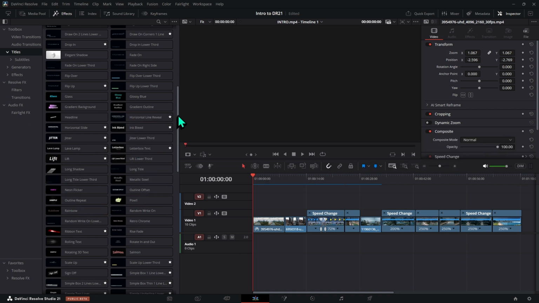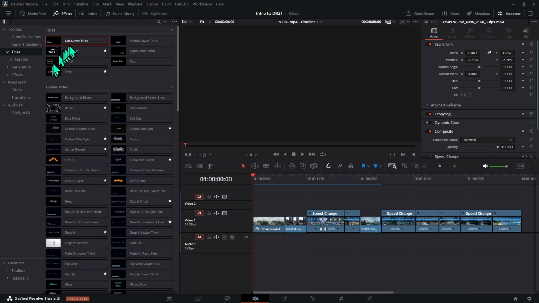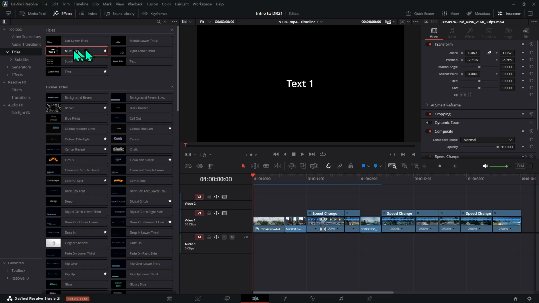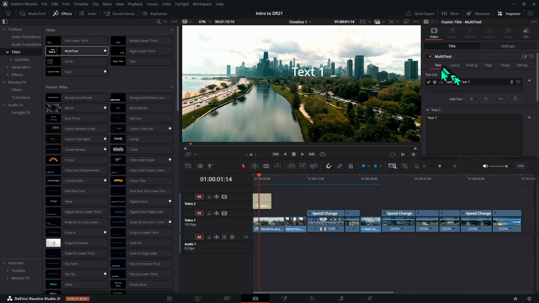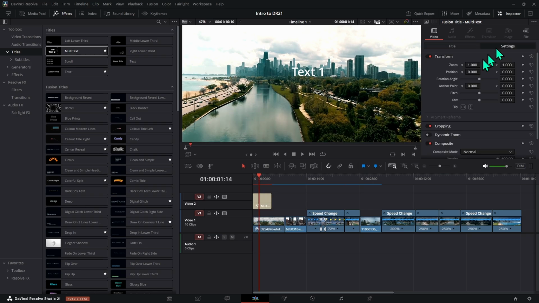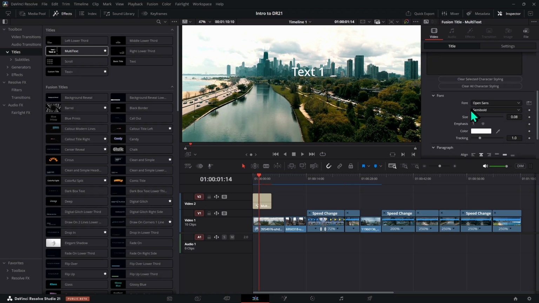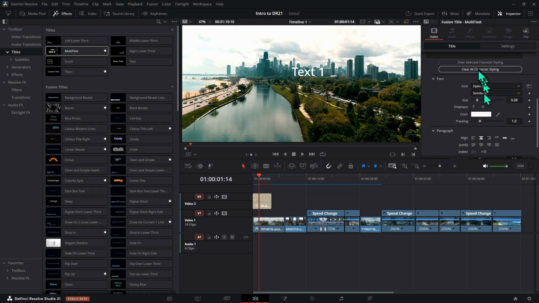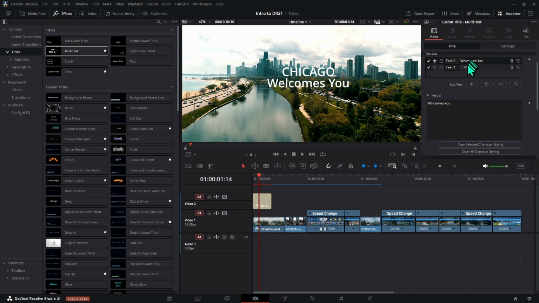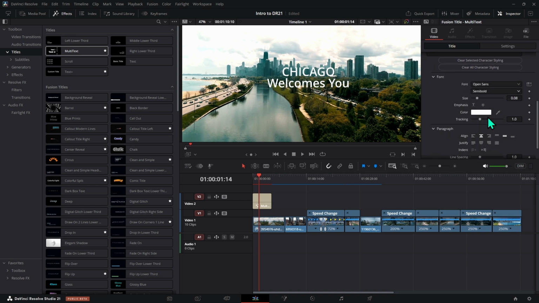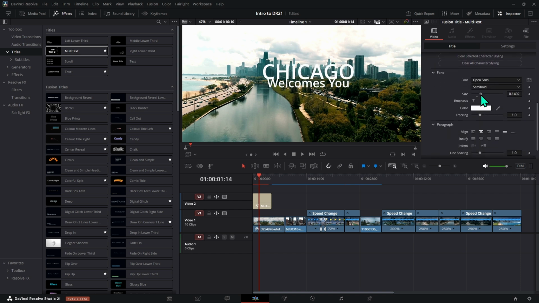Animated titles, 3D titles. We even have multi-text titles. And this is phenomenal because I can bring this down and I can have as many text in this one box as I want. The settings for that particular one box, if I go down, I can change the font, the size, and everything. We'll call that Chicago. Then I'll create another text box, something like that. Let's go back to that first text box. Let's go down here and make it a lot bigger.